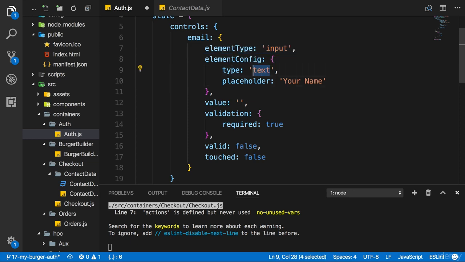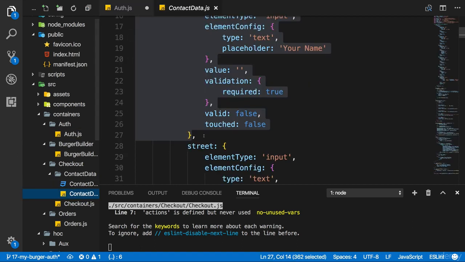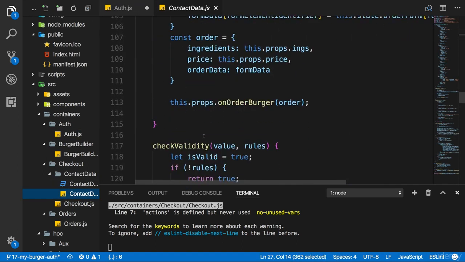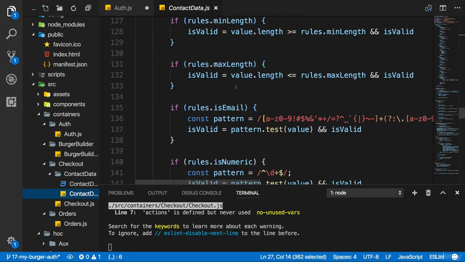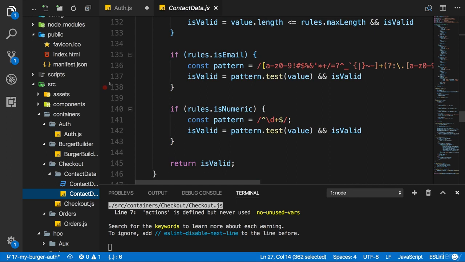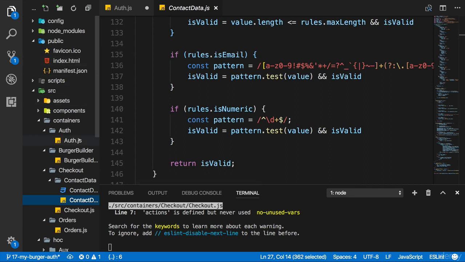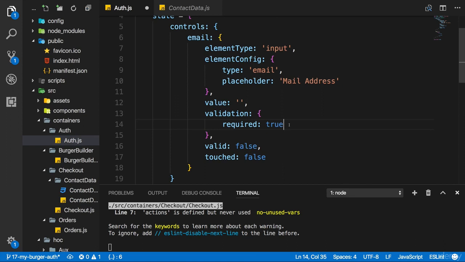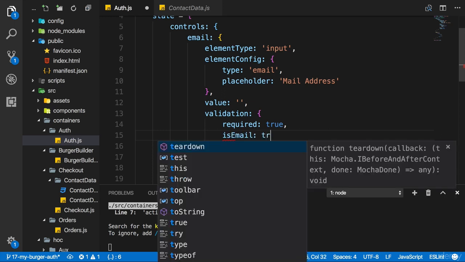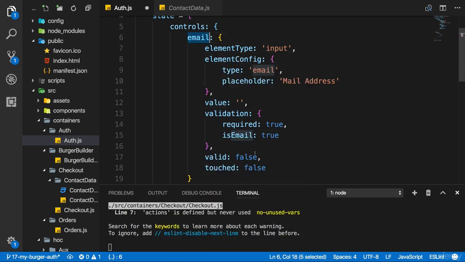Now the element type will still be an input element. The config, here I will create an input element of type email, and the placeholder should just be mail address, for example. Now the value initially is empty. Regarding the rules, I want to reuse the check validity method from contact data, and there I support things like required, min length, max length, is email, is numeric, and that is basically what I want to introduce in the auth container too. So I have required, and now I also want to set is email to true for this email control I'm creating here. Valid initially should be false, and touched is also false.